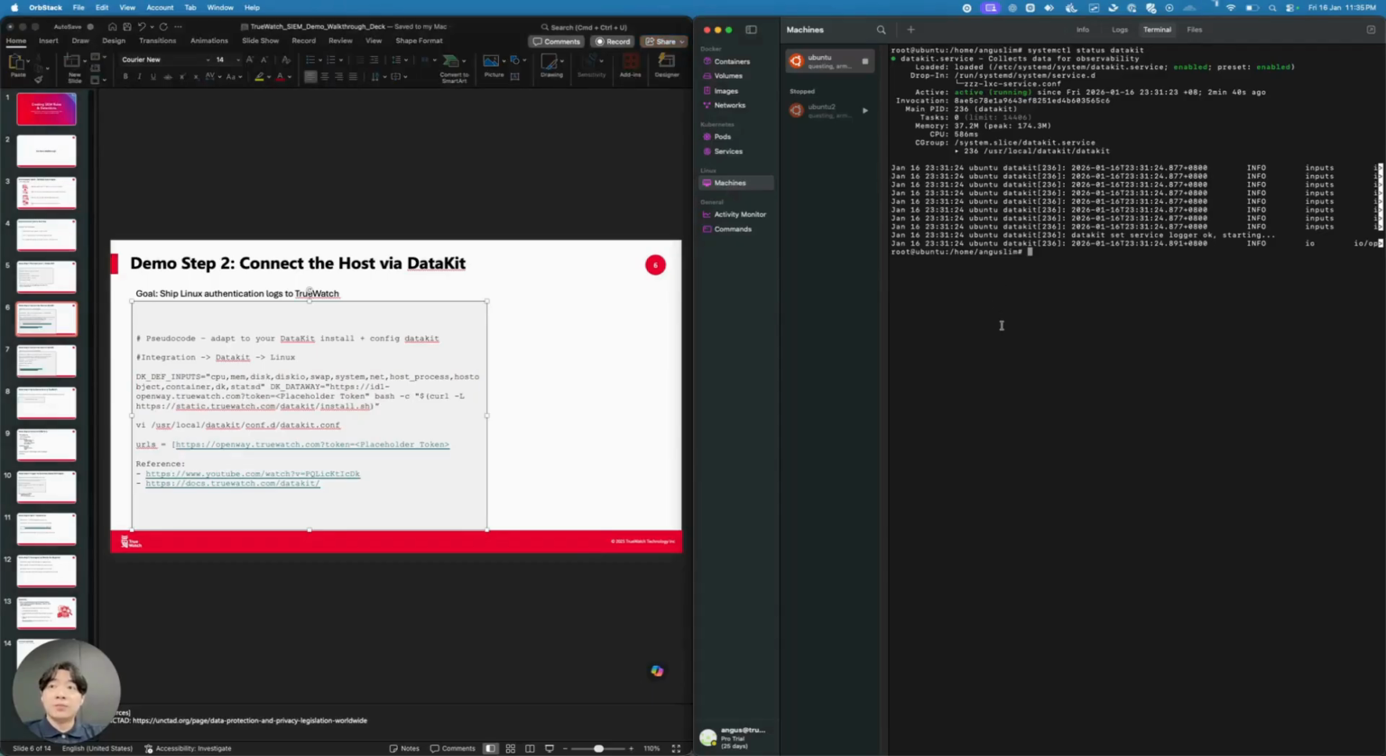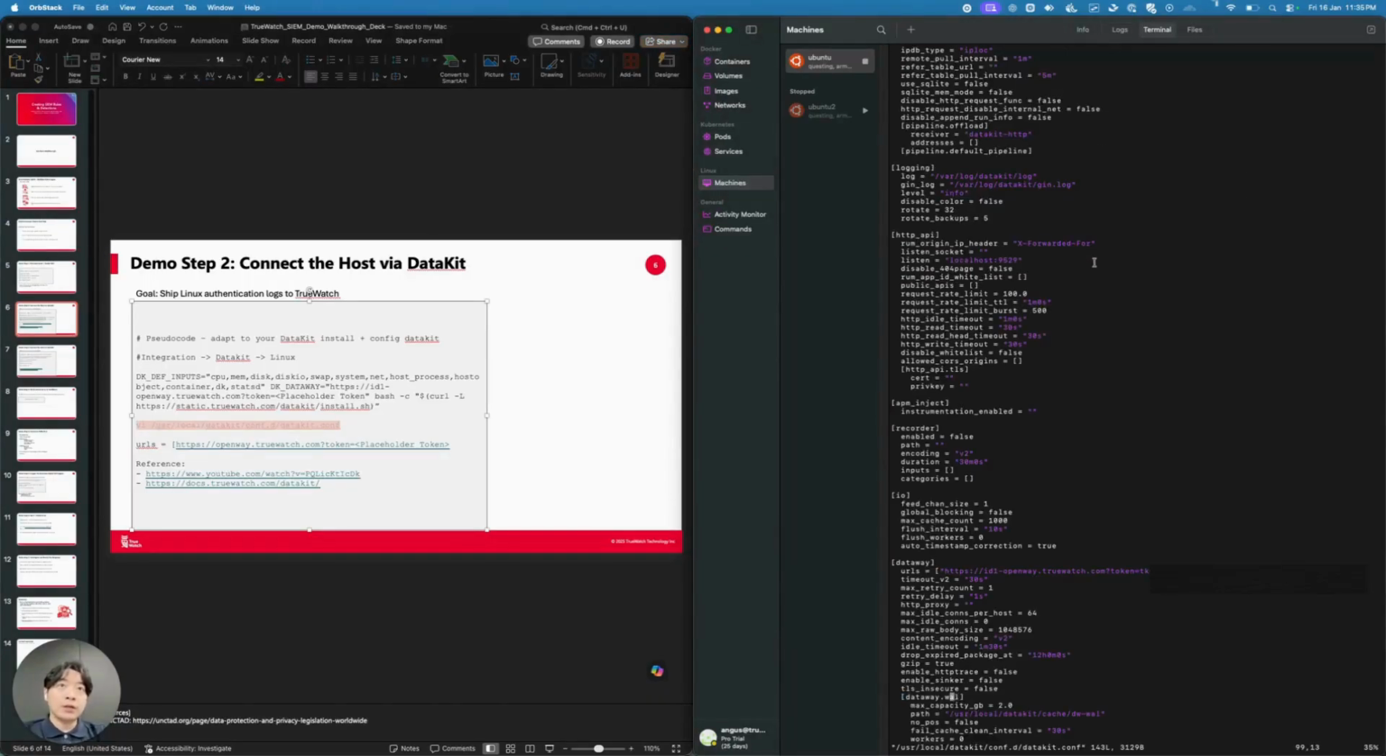Of course, it's very important that after installation, we configure the data kit. So we can run this command here. Within the configurations, the most important thing to check is that the URL is configured properly so that you are able to push logs from the server itself to TrueWatch. If you need more reference, you can check our YouTube channel, or search docs.truewatch.com/datakit for more information on how to set up a data kit.